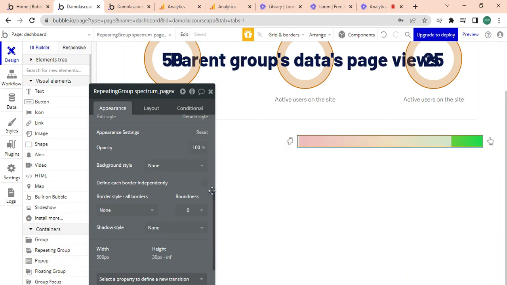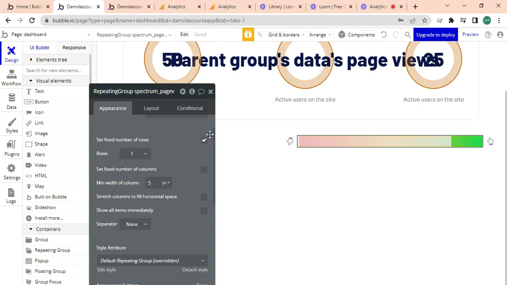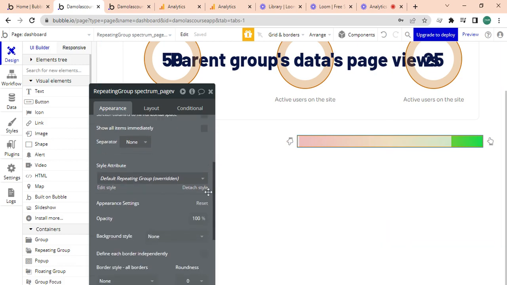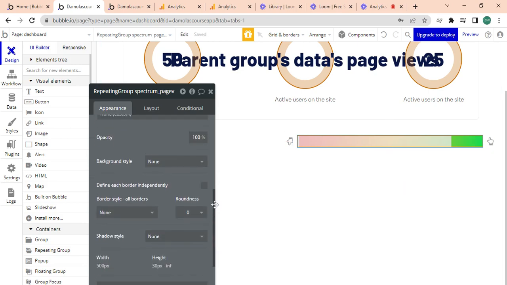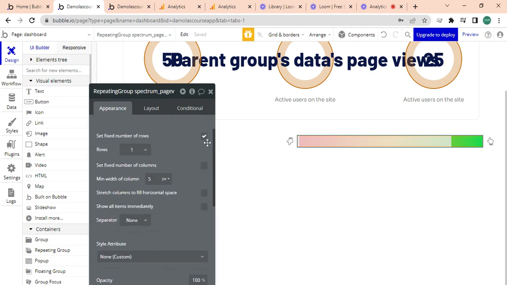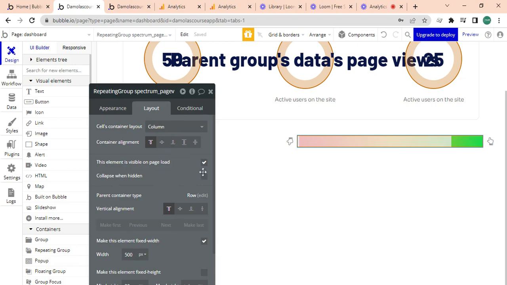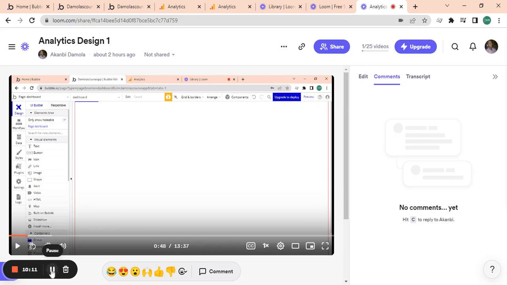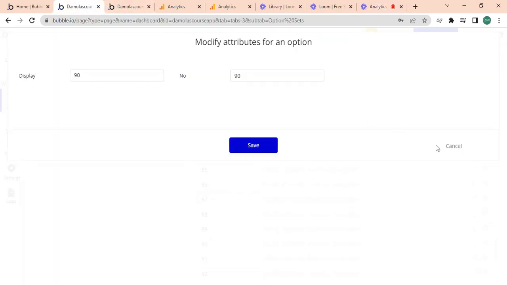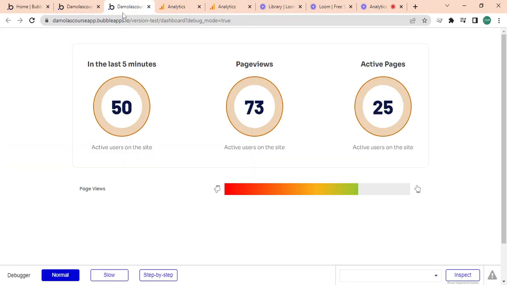So it's probably coming from the repeating group. So what do we have here? We have set fixed. We have the minimum width of columns to be 505 pixels, right? Just let me put this at none. All right, so sorry about that. There was an error in one of the numbers. It's been corrected now, and so we have the page view and we have the smooth graph right here.